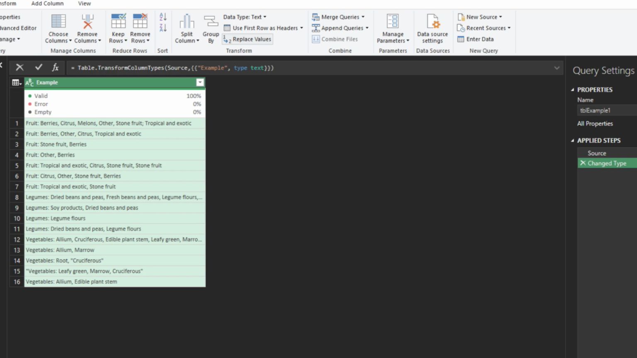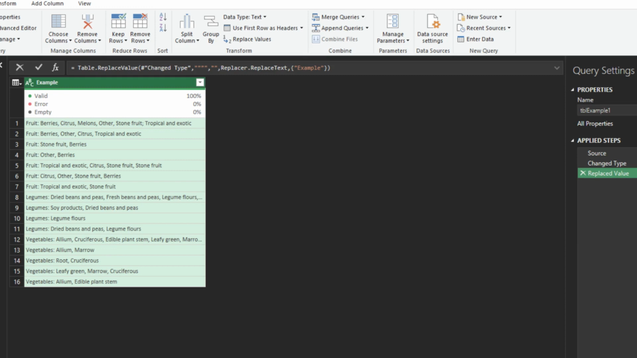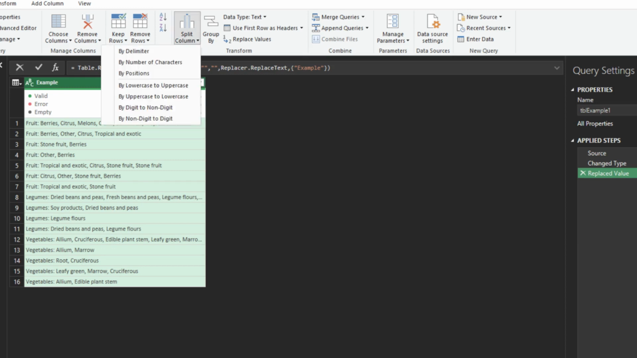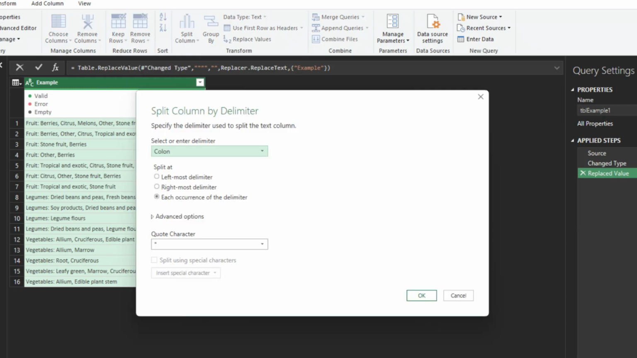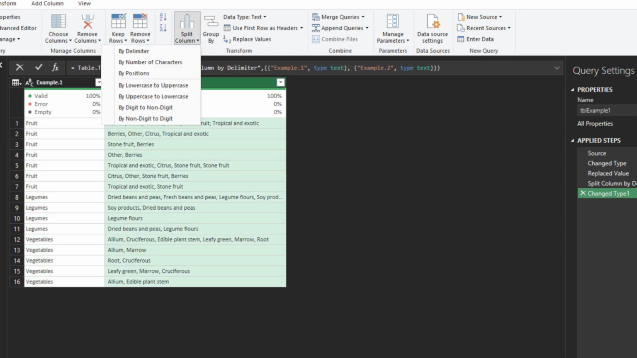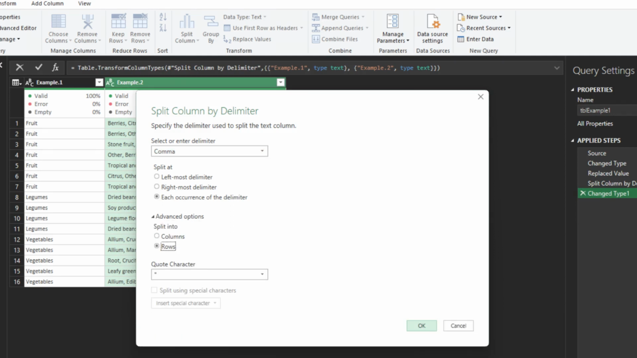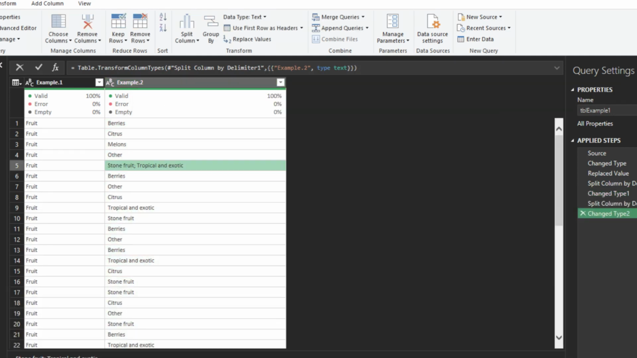Normally, you would use the replace value, replacing the double quote to none. Then, you use the split column function to split the category by the colon delimiter. Again, you can use the split column function to split the name by the comma delimiter, but we want to expand the advanced options and select rows this time. With this method, you can only split the column with one delimiter at a time.